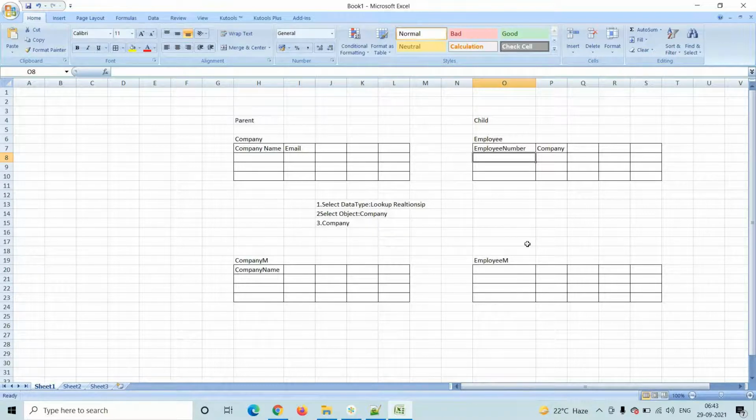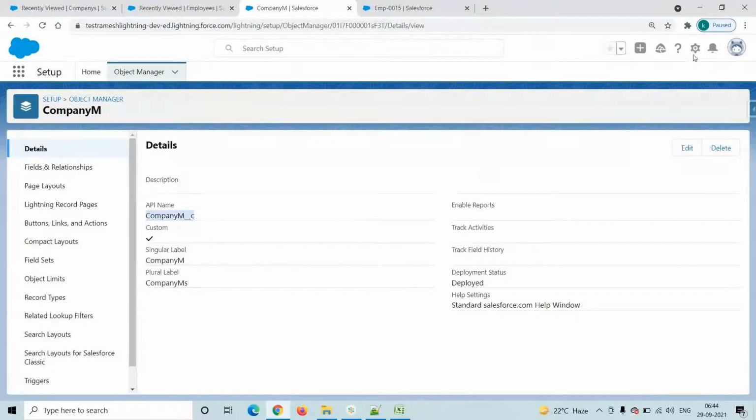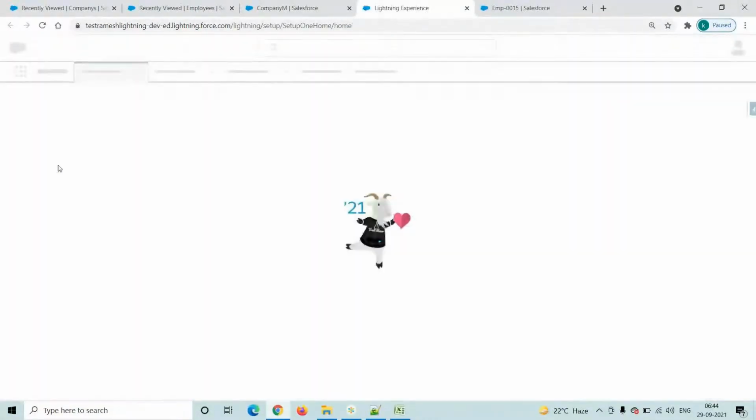In the previous case we created a lookup relationship, right? In the same manner we can also create a master detail relationship from employee to company. Then why are we creating a new custom object? For our practice purposes. We will get more practice, right? That's why I'm creating multiple custom objects. Now I am creating one more custom object, that is employee. Go to setup.